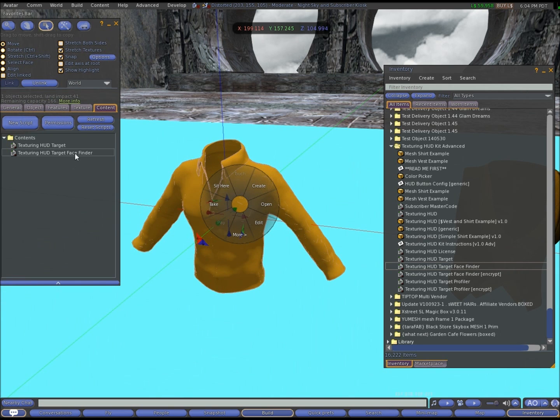There it is. It's interesting that sometimes in Second Life when you click on something, it doesn't show up in inventory right away, even though it's really there. It's kind of disconcerting at times. So we'll go ahead and delete that, the face finder script.